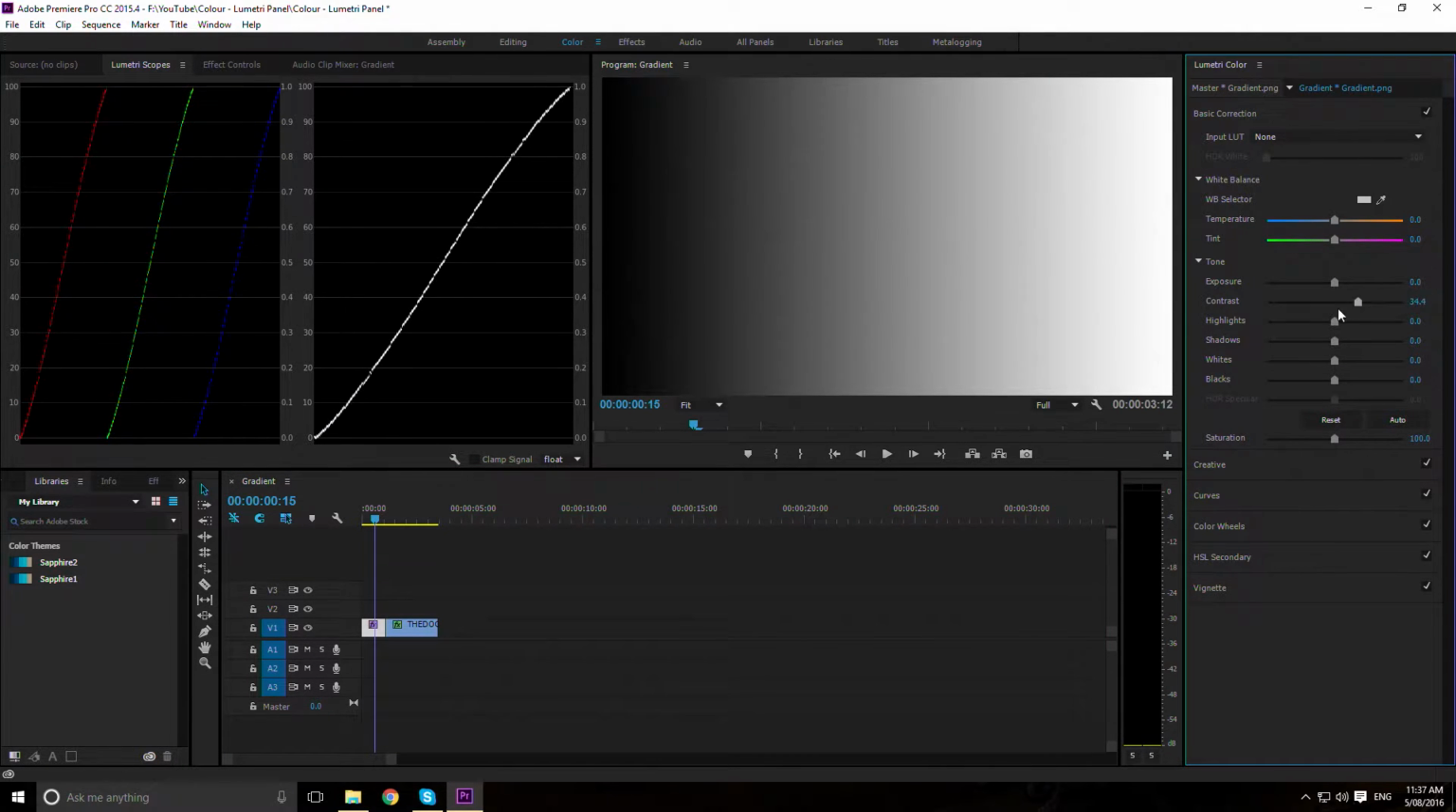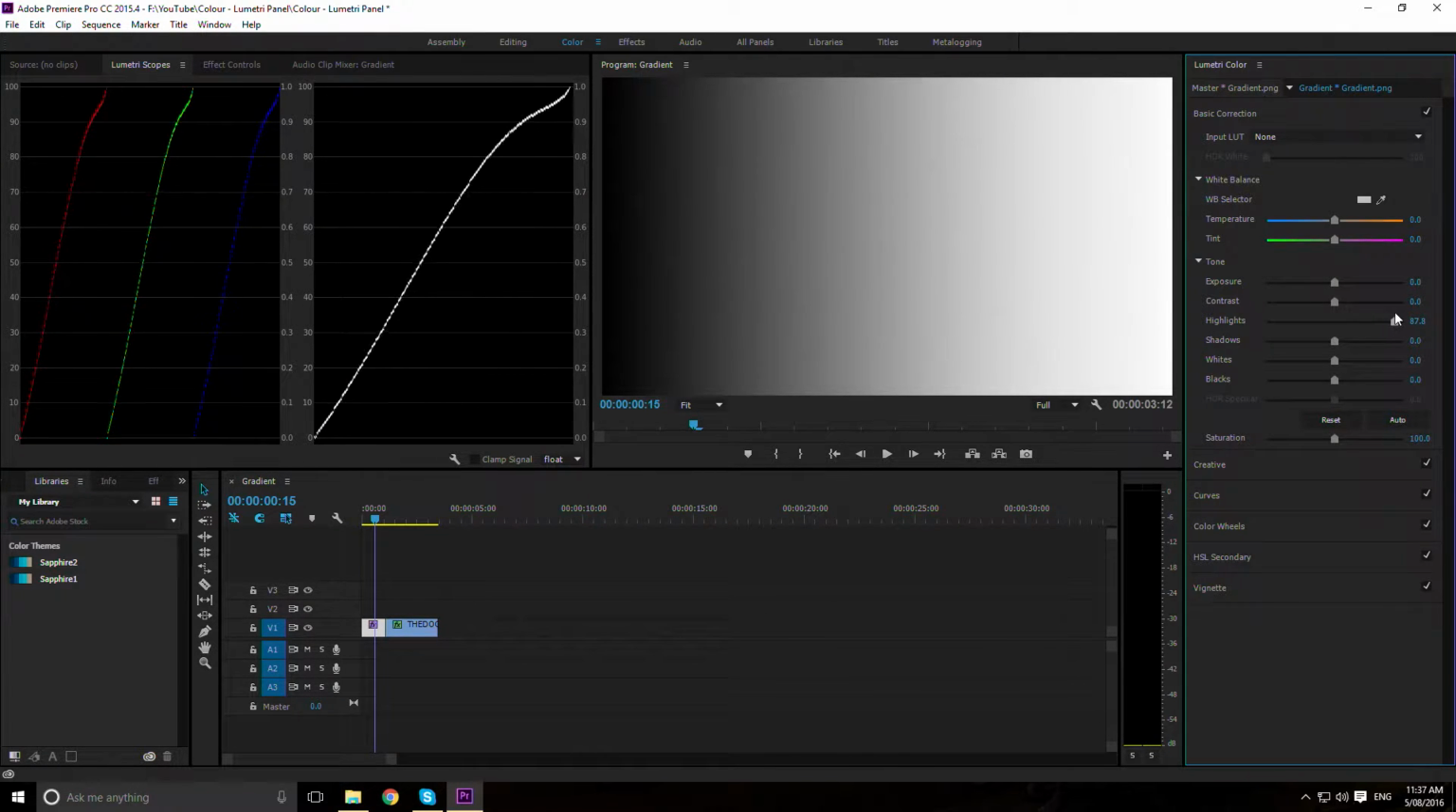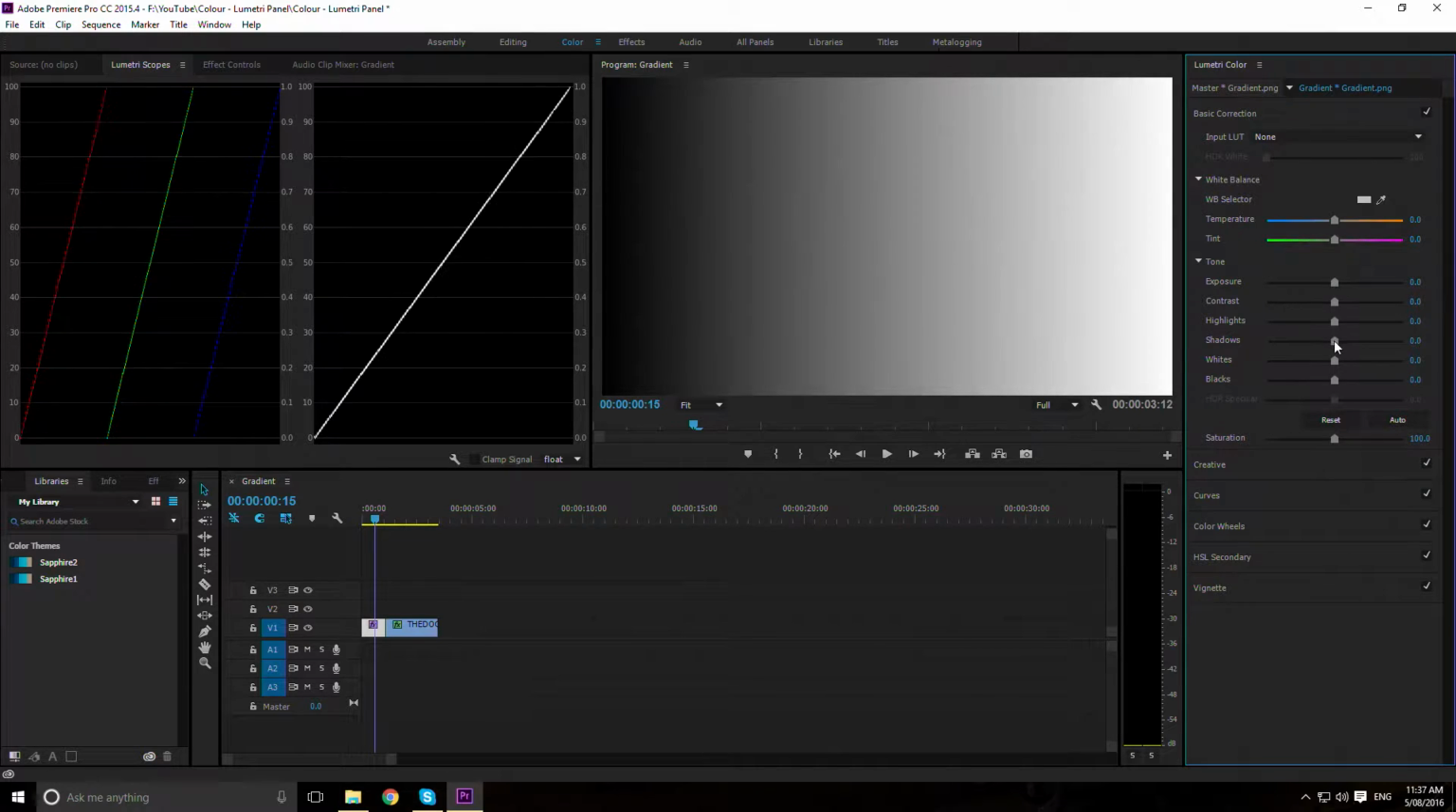Contrast. Increase and decrease the separation of the lightest and darkest points in your image. Highlights. Fiddle with the lighter portions of the image whilst preserving the whites. Shadows, same thing, but for the dark points in the image. And preserving the blacks.